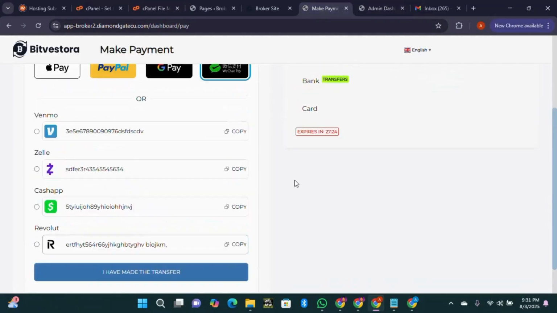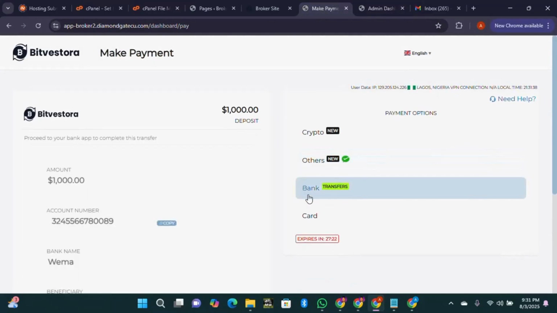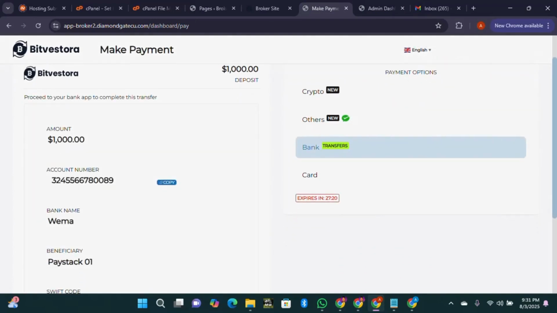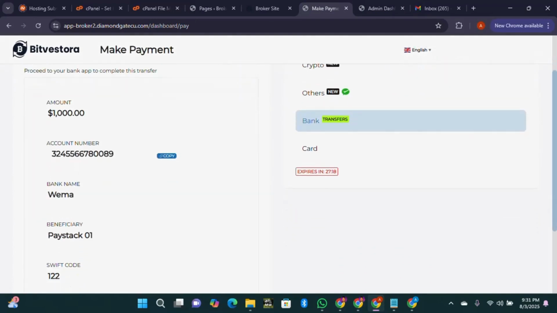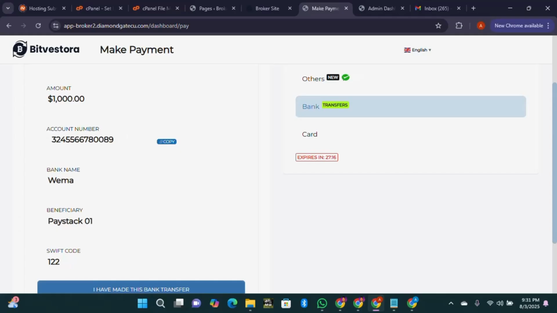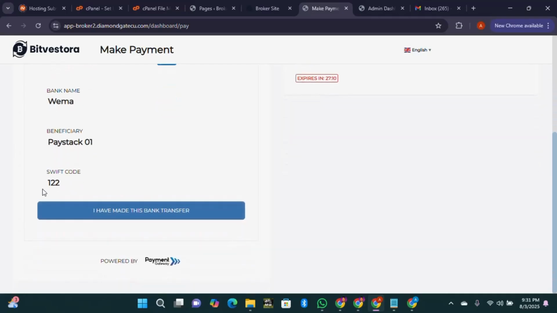So in case they want to use bank transfer, you can also see the bank transfer, the amount, and the account number. Your account is automatically generated. Then you can copy the account number, the bank name, the beneficiary name, and the SWIFT code, if you have one, then they will click.